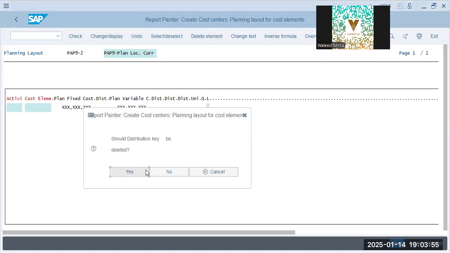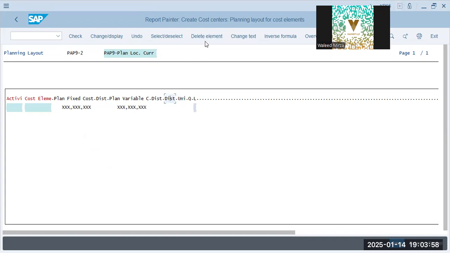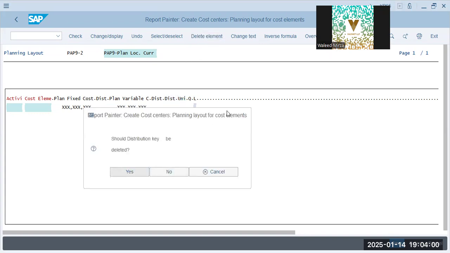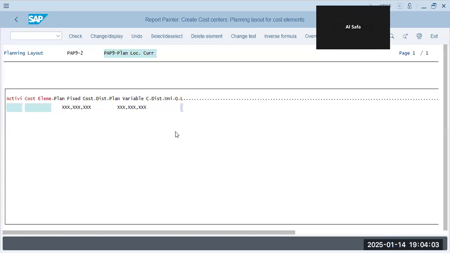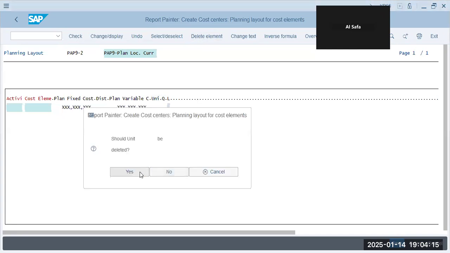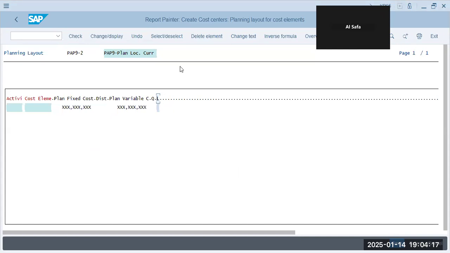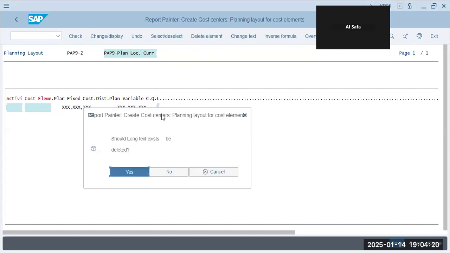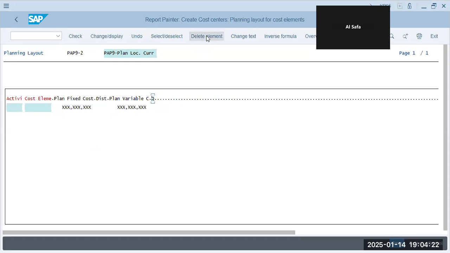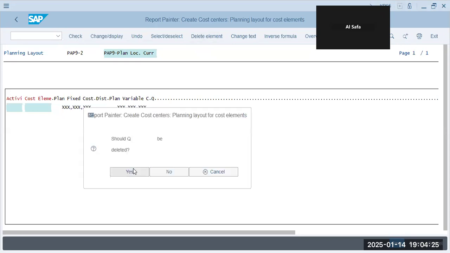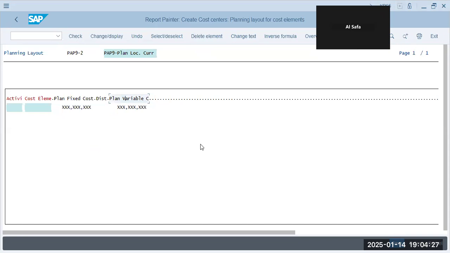Distribution, delete, delete, delete. And what else shall we delete? Units. So we are creating a planning report. Why do we need this? Because we will plan the counting activity for those items. Okay.